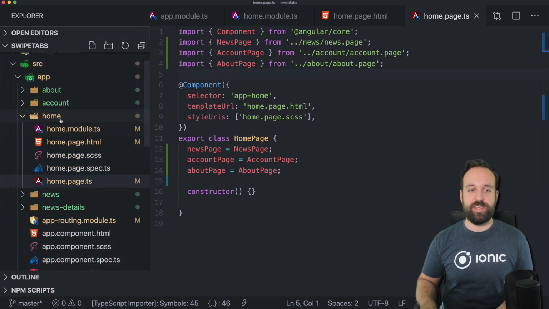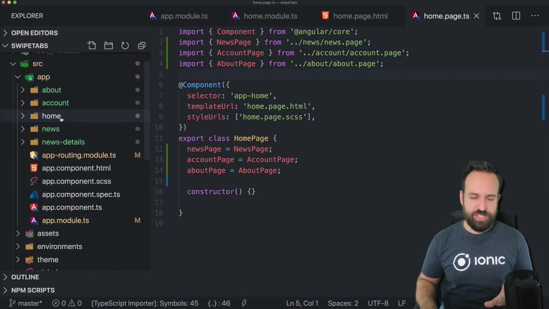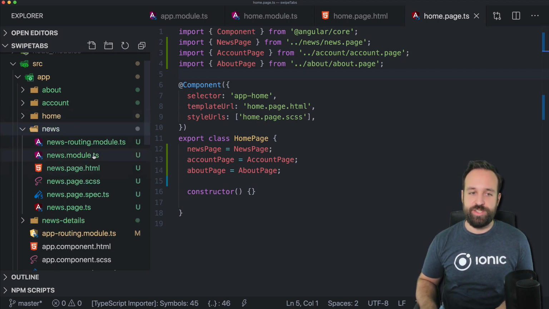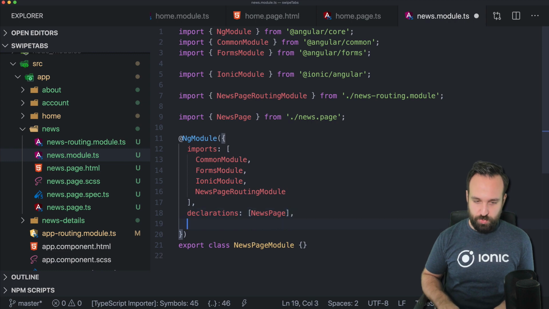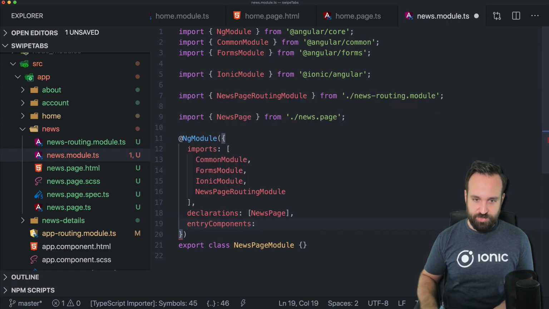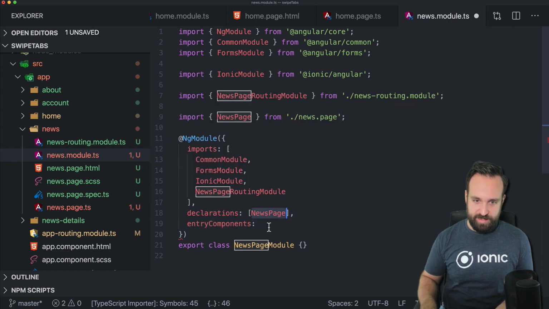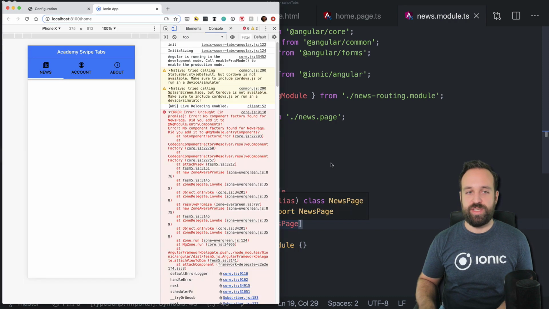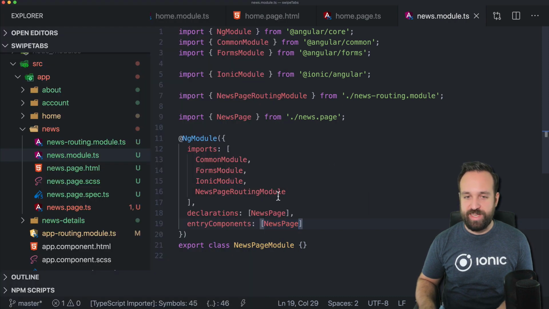So I will just show you the real thing that you should do. Let's try to fix the news page. The problem is that we need to define the entry components right here as an array, just with the news page. And we have to do this for the about page and the account page as well.